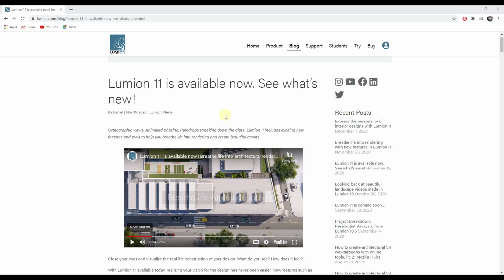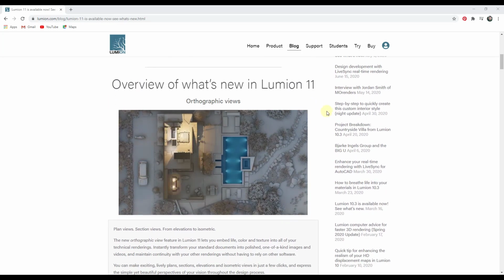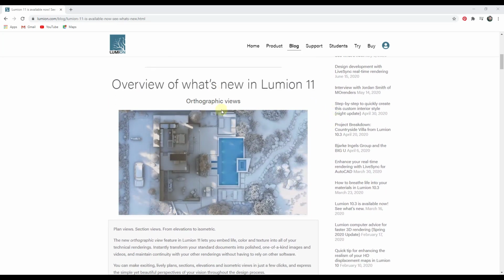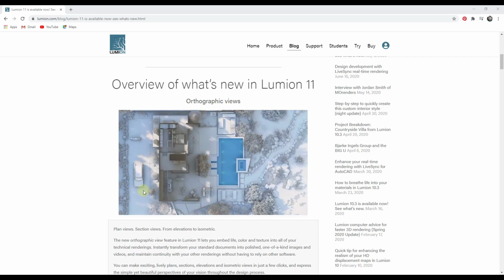So this is the Lumion 11 new release blog post, and I will link to this in the notes down below, but they're talking through the new features contained inside of Lumion 11. And so the first new feature that they added is the orthographic views. I think a lot of people are really going to like the orthographic views function.